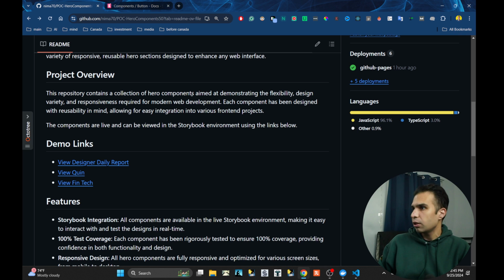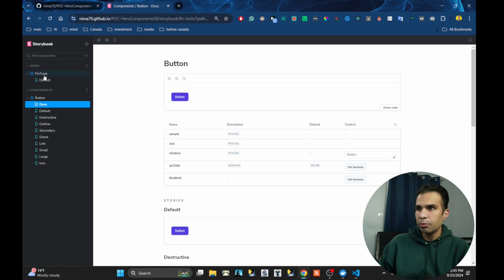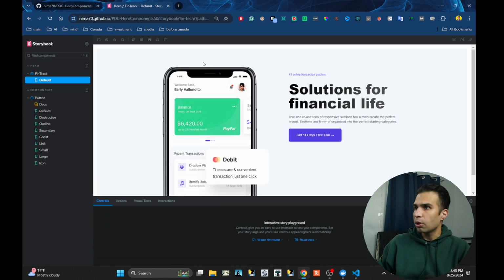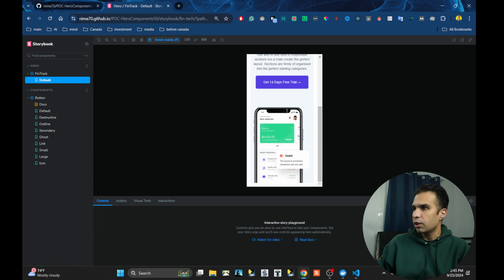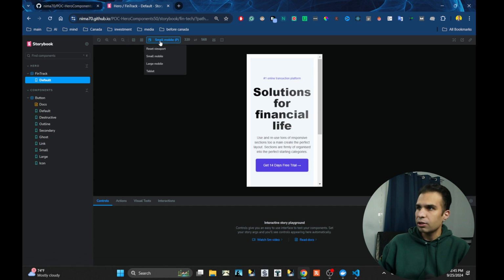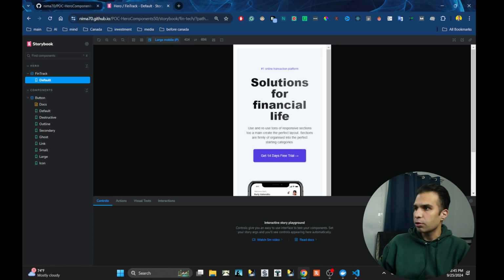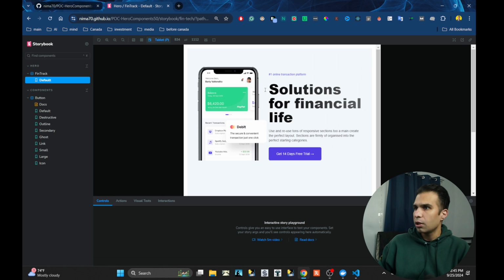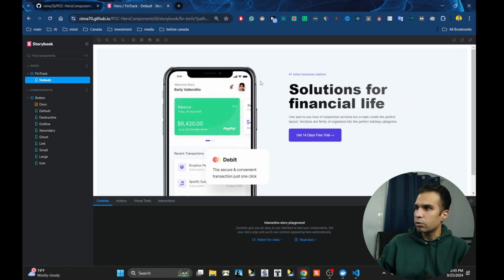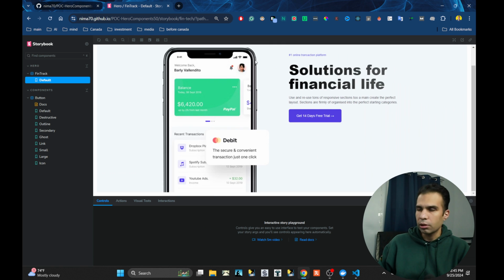So this fintech one was very simple, but I also made it responsive. If you see, you can view it in a smaller screen. This one is very small. After that, you can see it in a larger screen, and in tablet mode. And if you want, you can also do a huge desktop mode. So this one was the first one.